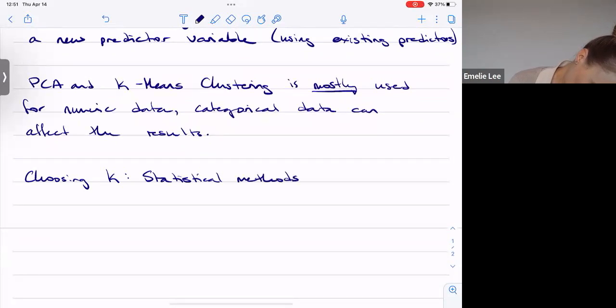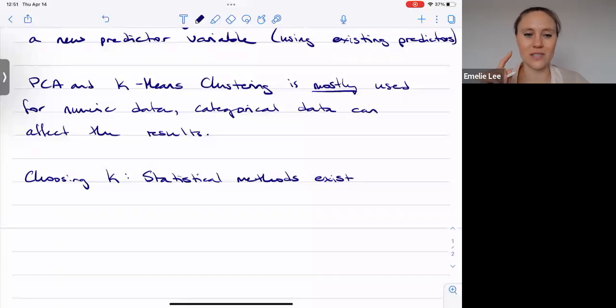Statistical methods exist. I think the textbook even introduces something called the gap method. We could say, okay, once the variability does not exceed some gap, then we stop. There's all kinds of fun mathematical things that we could do. So statistical methods exist.